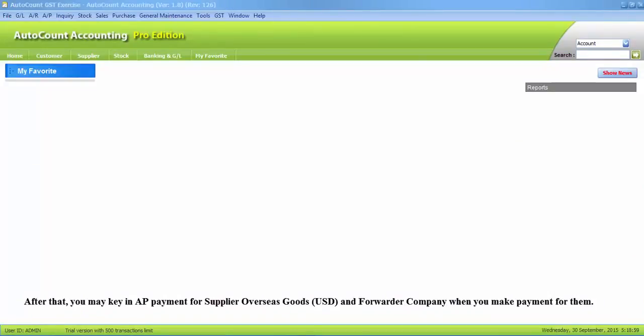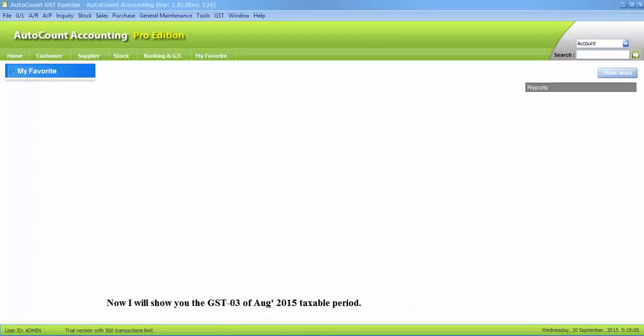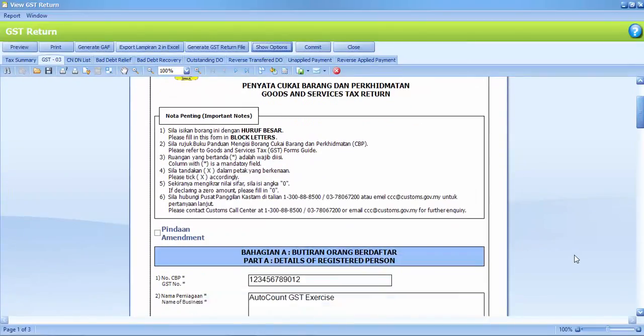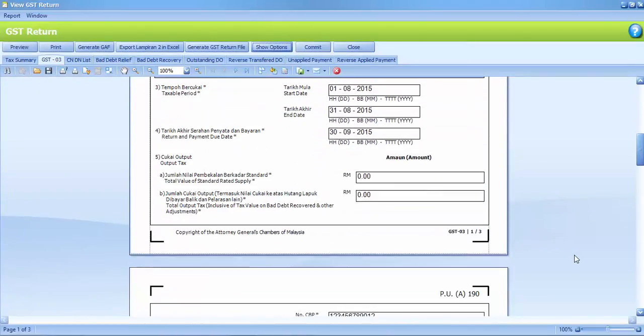After that, you may key in the AP payment for supplier overseas and forwarder company when you make the payment for them. Now I will show you the GST 03 of August taxable period. This is the GST 03. You may click on Hide options in order to get the larger view. So the taxable period is from 1st of August until 31st of August. The imported goods transaction that we entered just now are within this period.